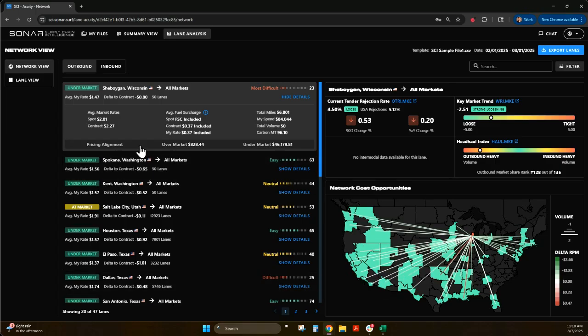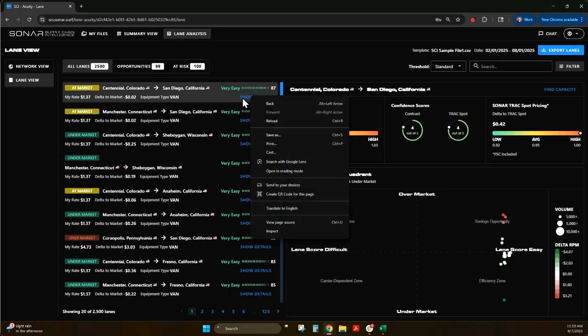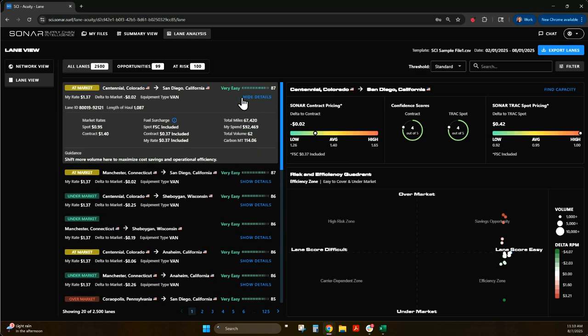Now, drilling in even further, when you go into the lane view, which is going to be the most detailed, this is going to show you a list of every single lane that you analyzed. And then you can drill into those specific lanes showing information and aggregation specific to that lane and the total volumes and miles associated with it. So being able to see the total transportation spend for that specific lane, and if that lane is considered easy or difficult to cover.